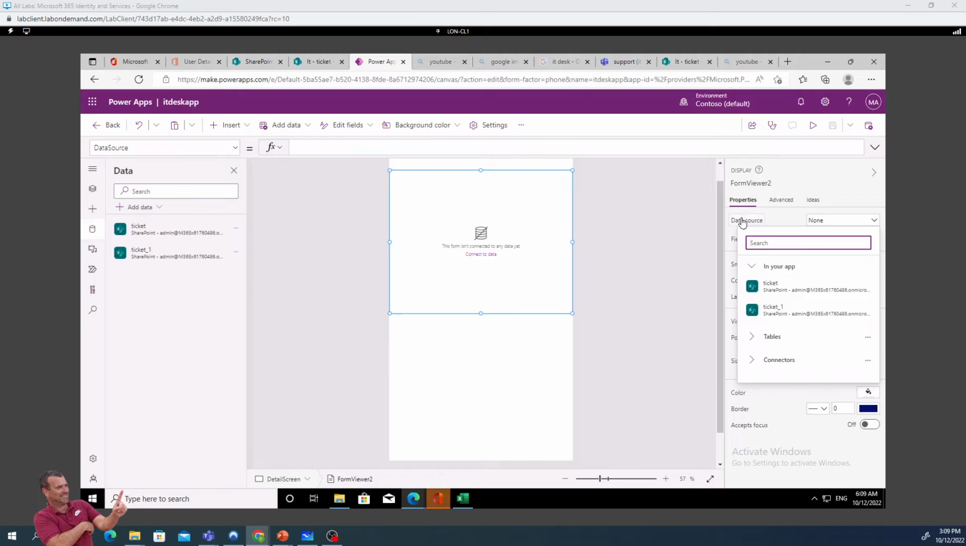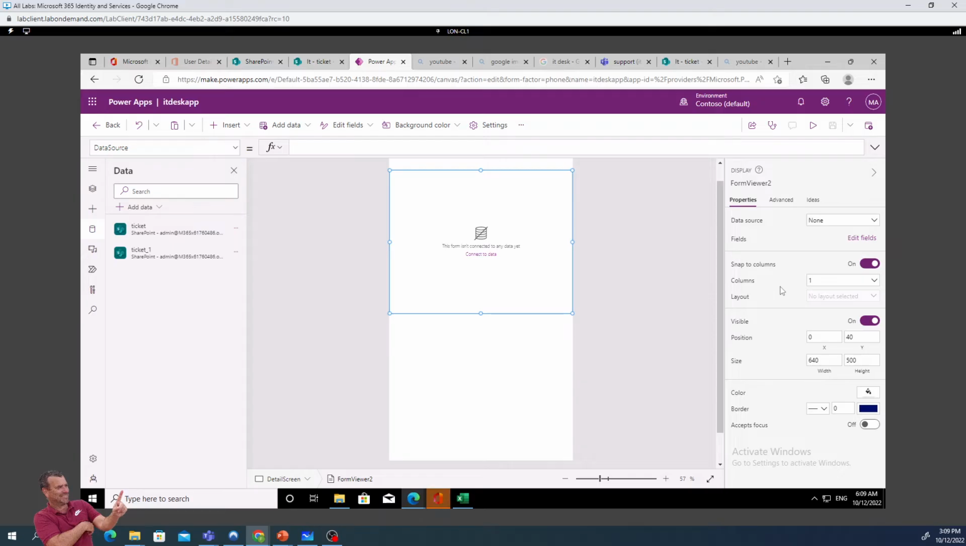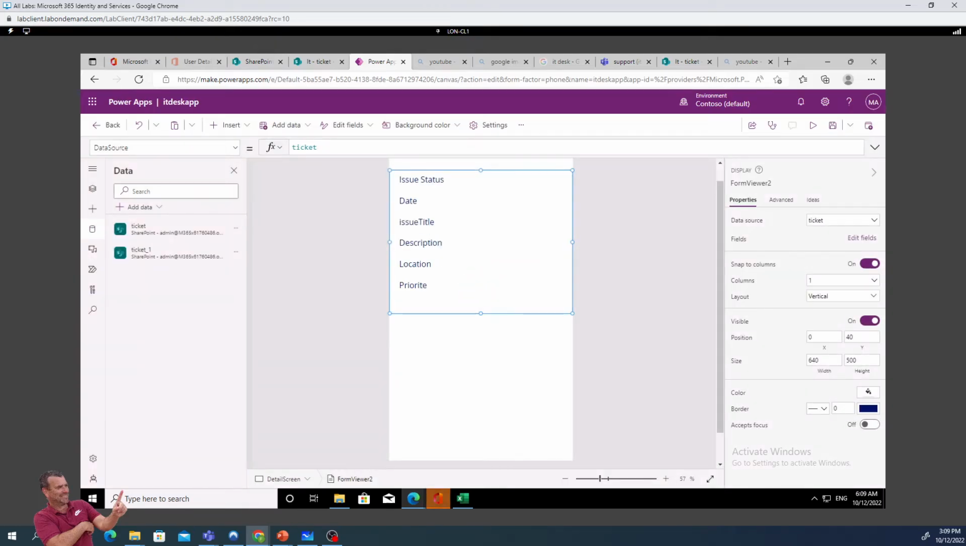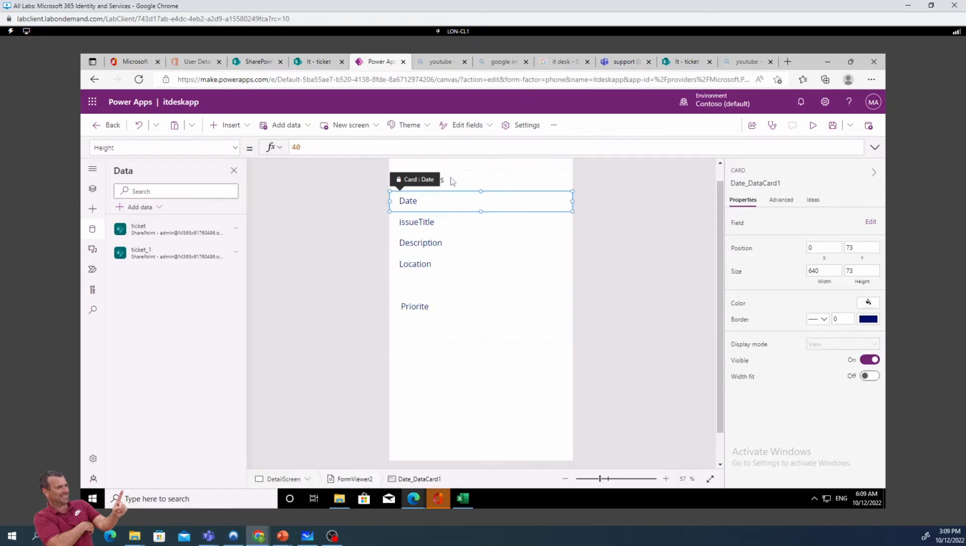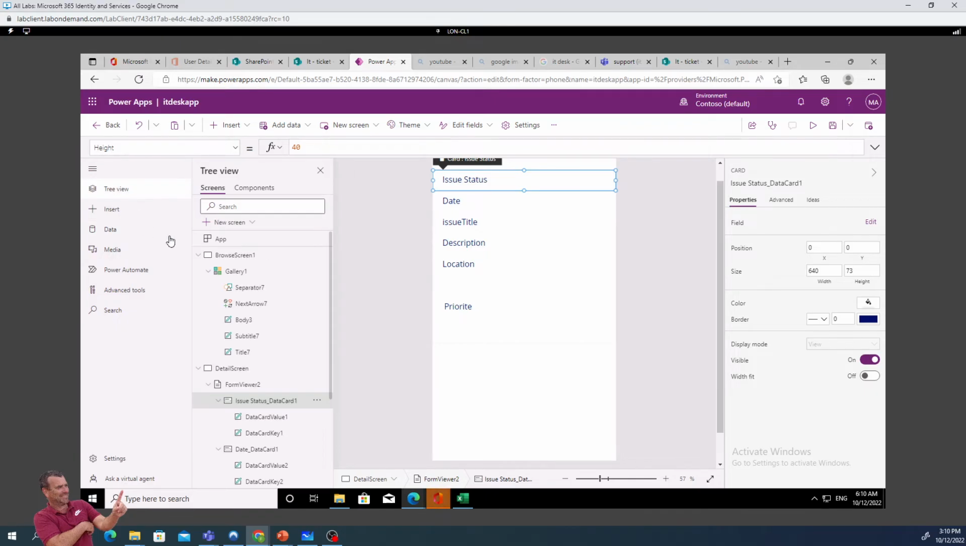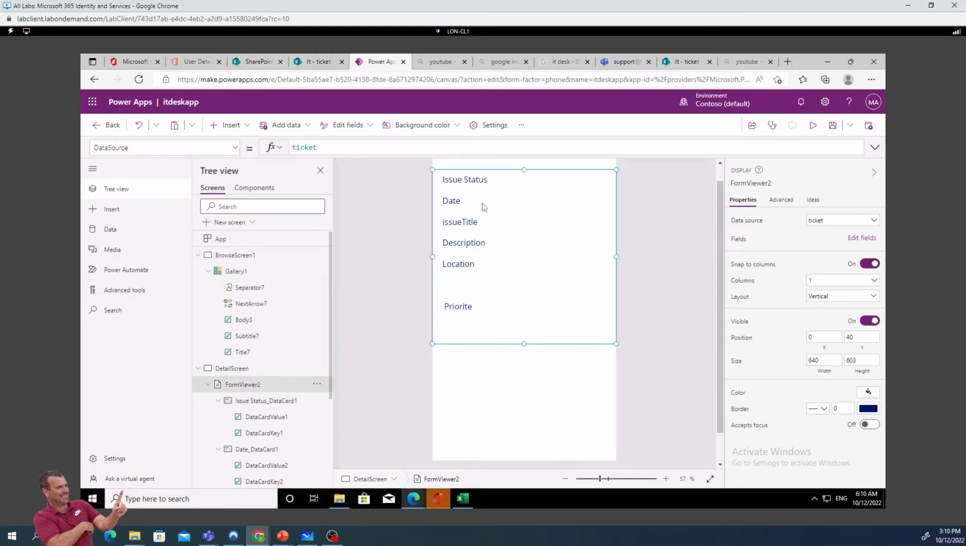Now here I will go in my properties and select, of course, my ticketing system. Otherwise I will not have anything here. And that's better because I can now change it if I want. I can go in my tree view here. Yeah, that's better. And I can select my form view and put it a little down like this.